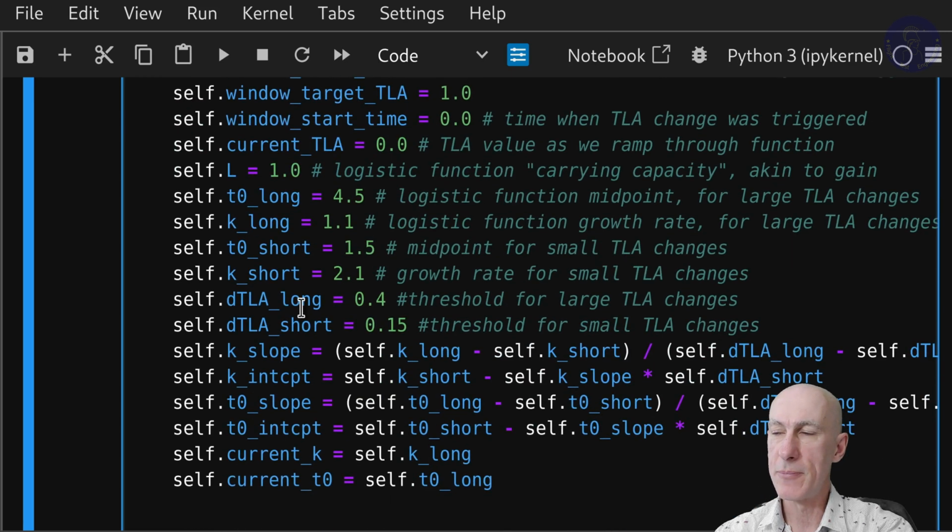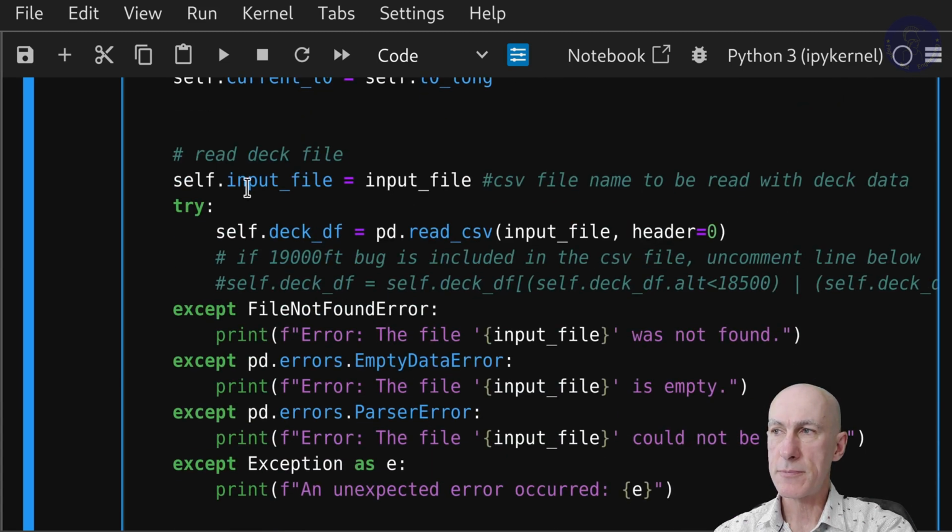calculation. Okay? Moving on, for the next part of our init function, we're going to read in the deck that we calculated on the previous episodes. So we pass in the input file, okay, and then we try and except, meaning that if you fail to read the file, we're going to print out some messages. So first, we try to read in the CSV file via pandas, so we create our data frame, just like we saw before. And here I just left a remark.